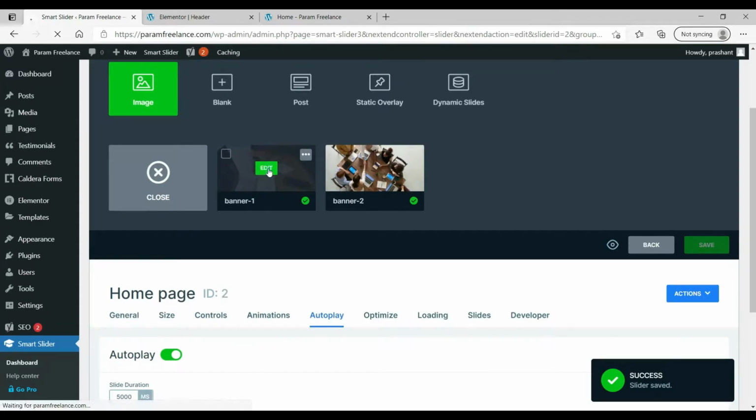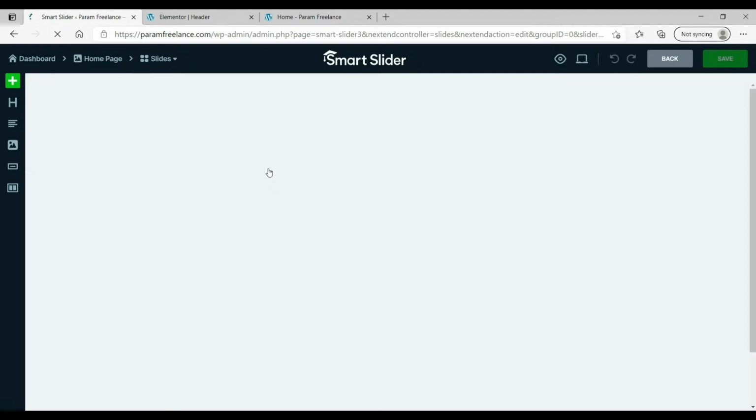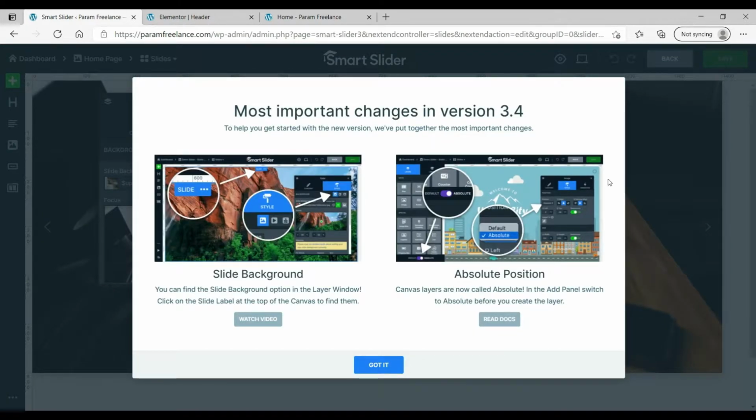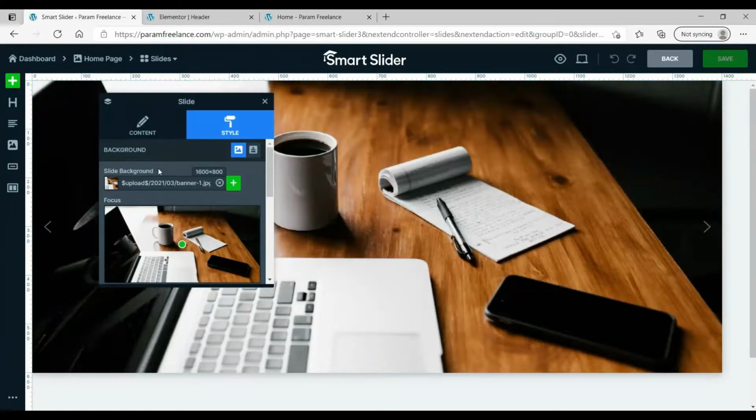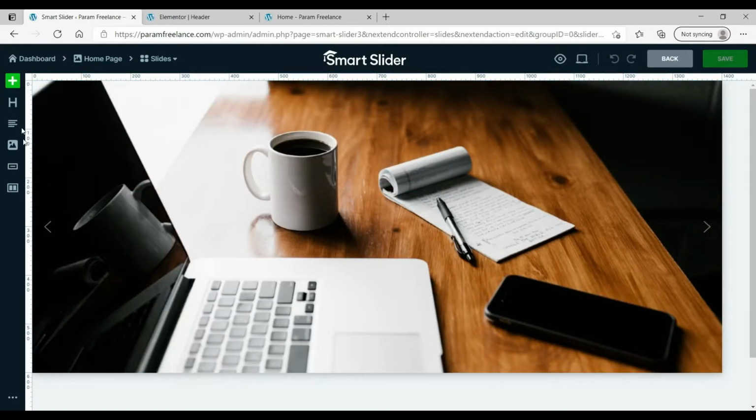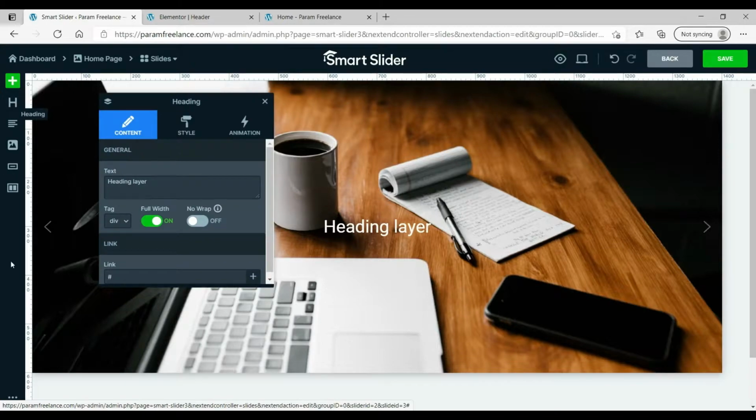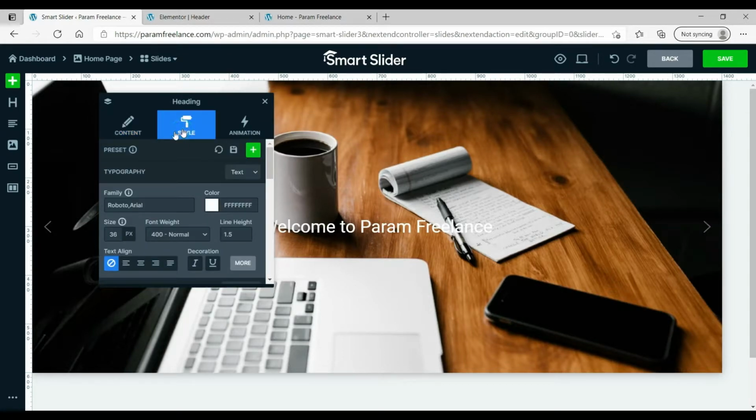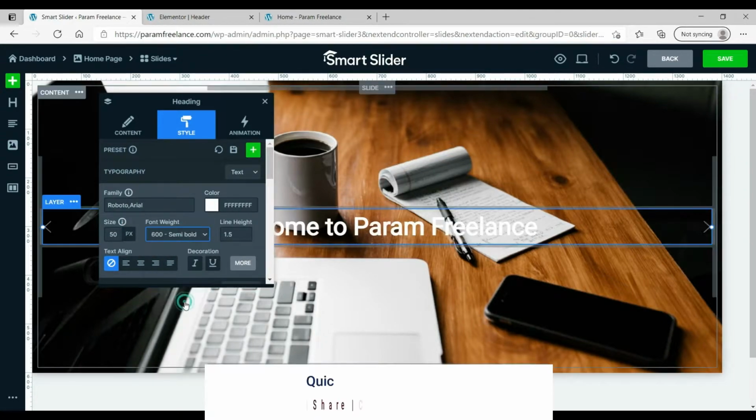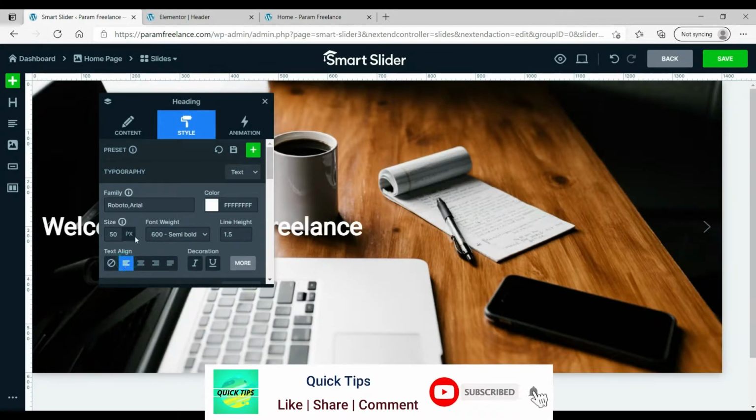Now we are going to put some text on the banner also. So we are going to edit the first slide. Okay, now we are going to add text. This is the heading. I have the text here, so I'm going to paste it here. Let's style it, change the size to something different. Whatever size you want, you can change it. Okay, and let's make it left. And this one is done.